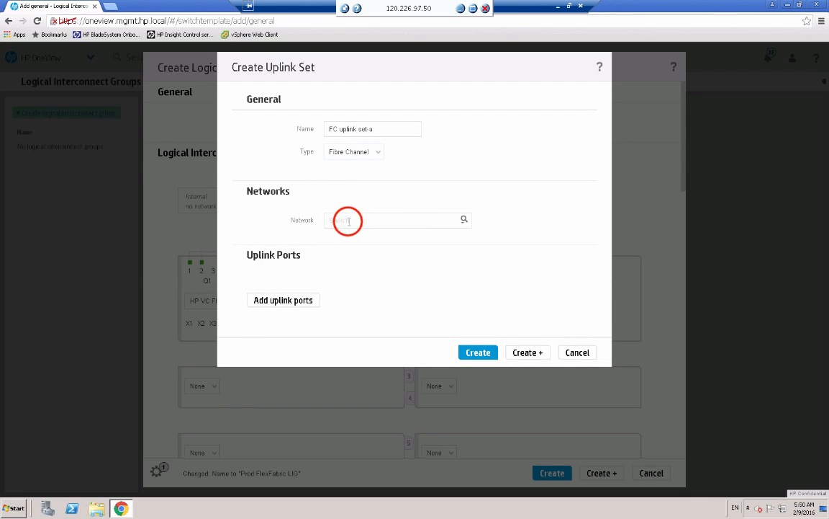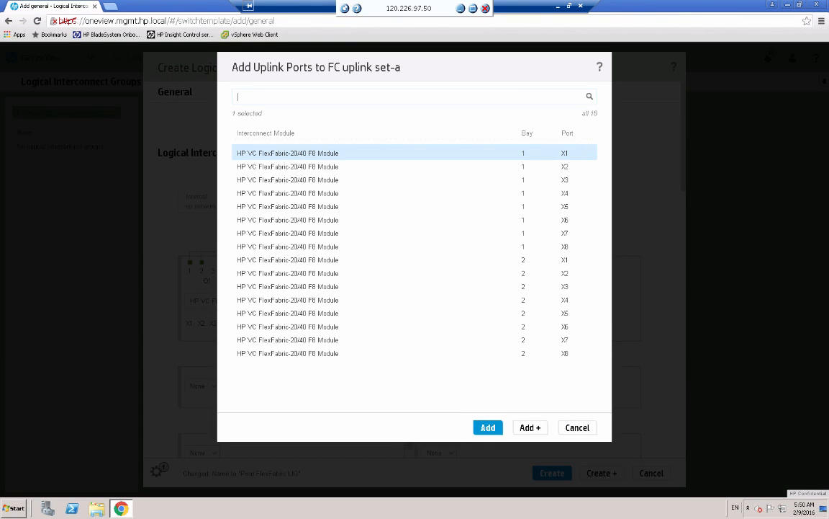Now I'm going to search in my networks box for FC, and that brings up the results of everything that begins with FC in it. And I'm going to select FCOE Fabric A. Going to add uplink ports, and my uplink ports are going to be X1 and X2 in bay 1. And click Add.